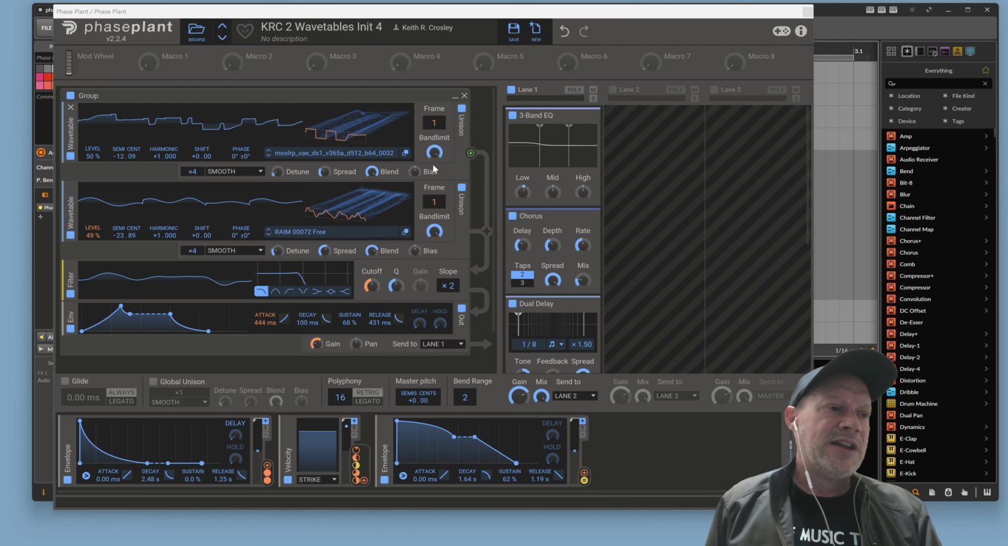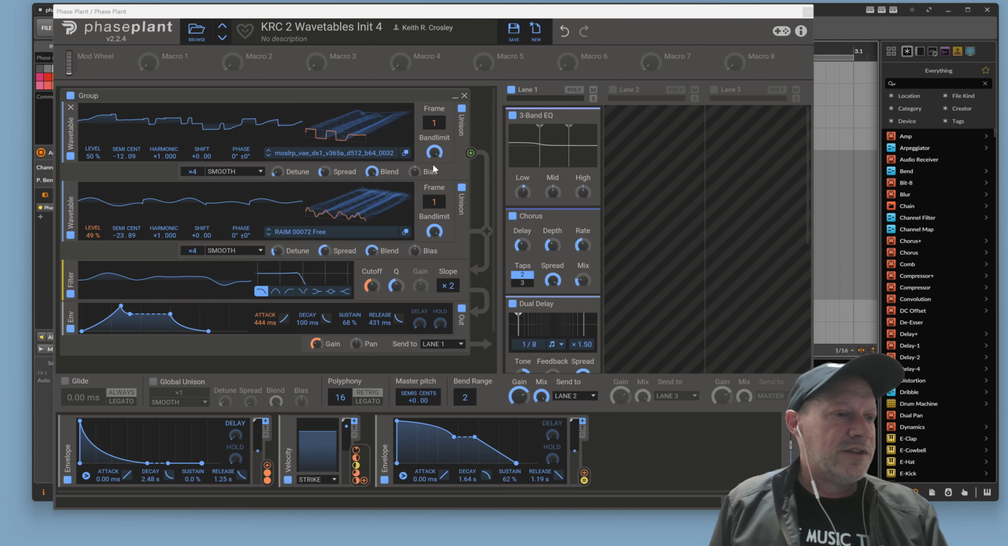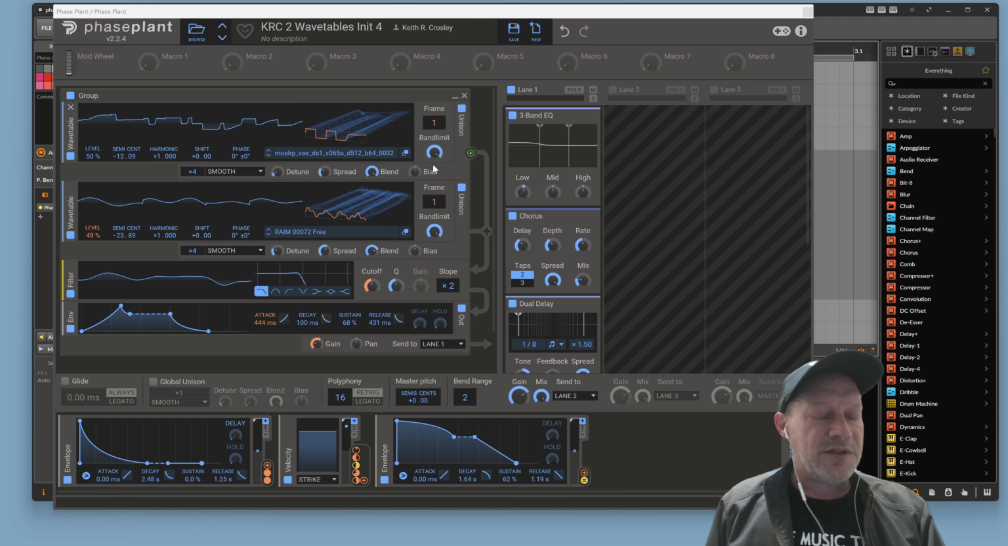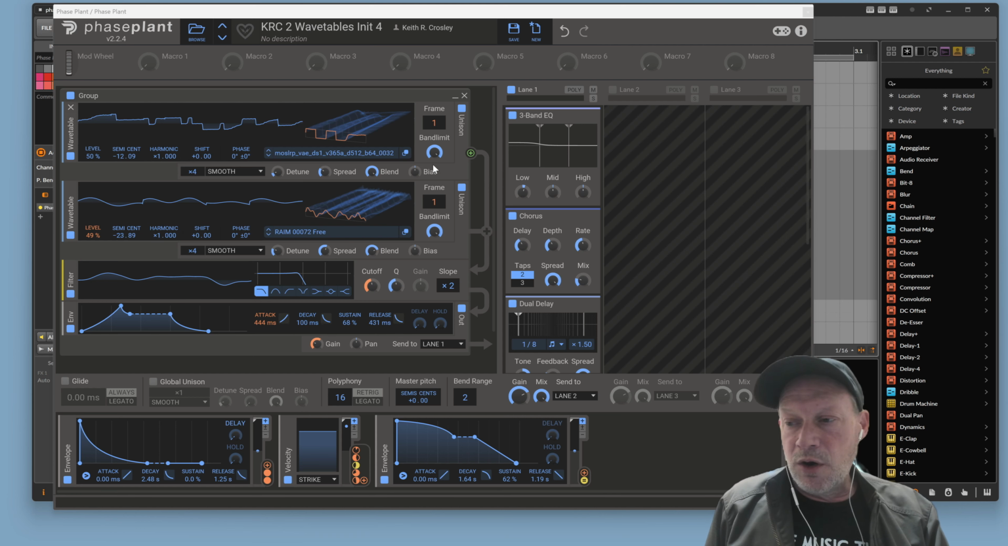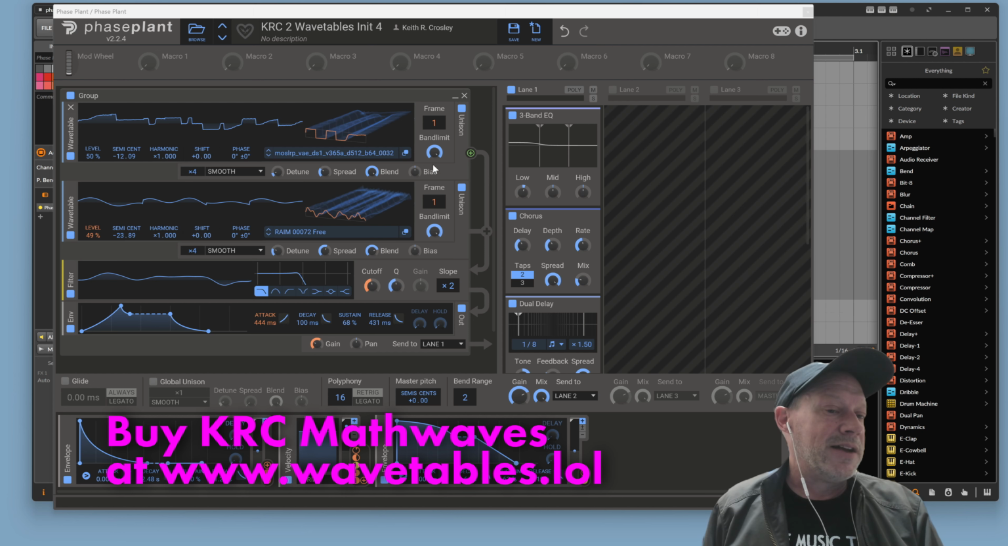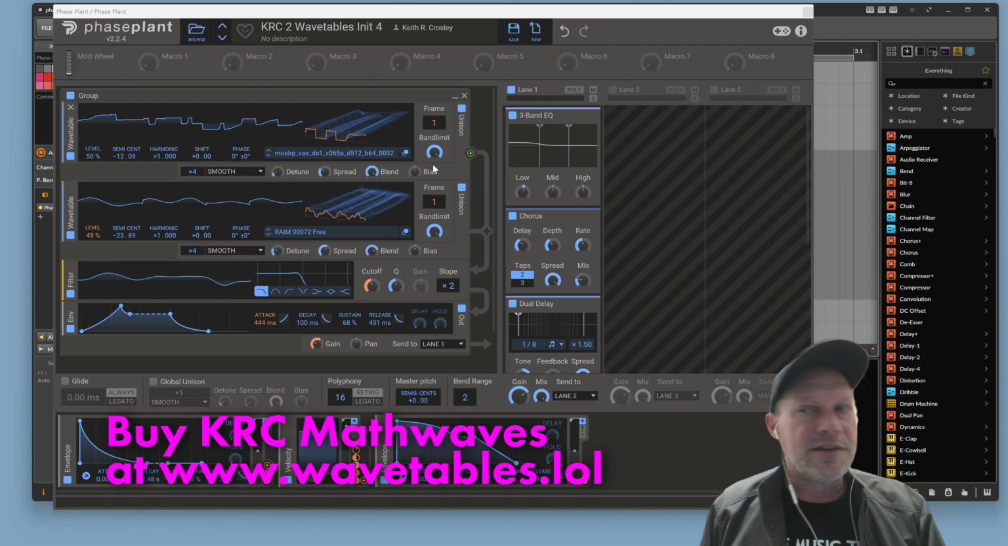Many of my wavetables use as few as two waveforms, and we just let the synthesizer do a time linear or a spectral morph between those frames. But in Phase Plant, you've got to convert things in such a way that you've got 256 frames. So what I've done is I am working my way through the KRC Mathwaves collection, converting them into Phase Plant's special format. Unfortunately, these are very large files.